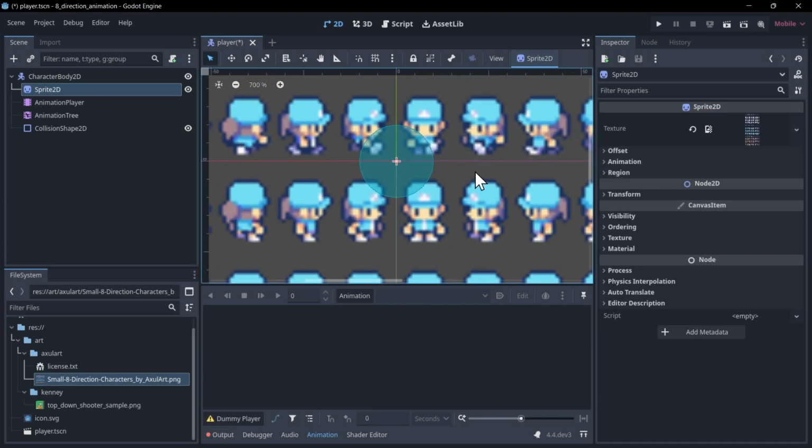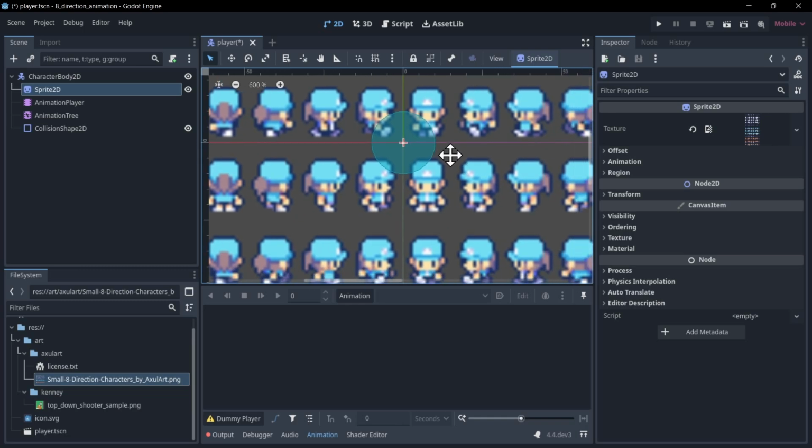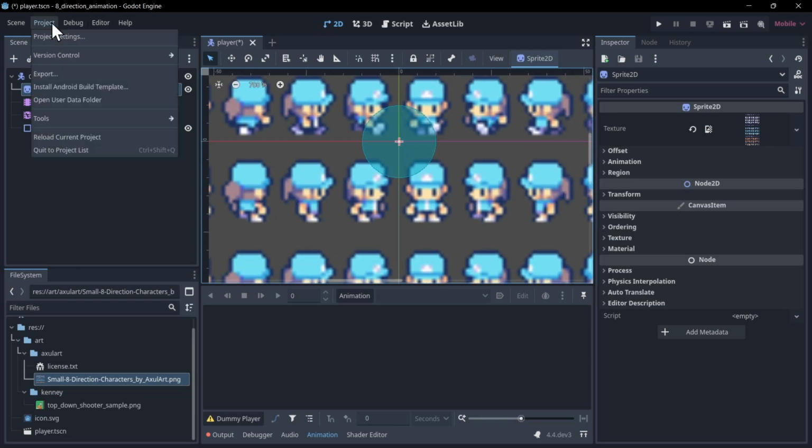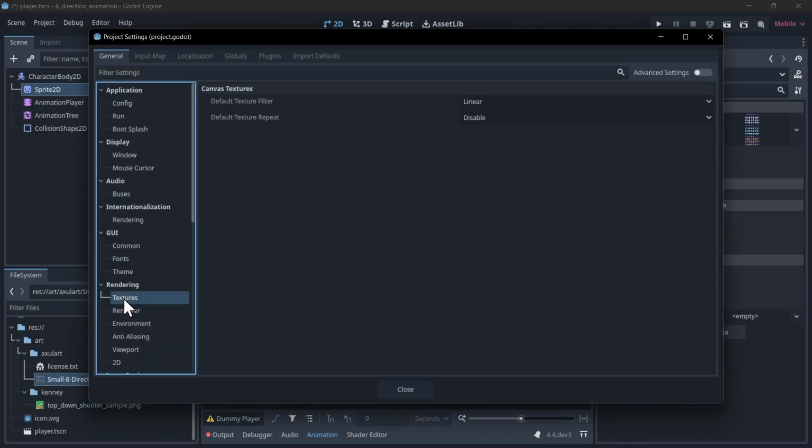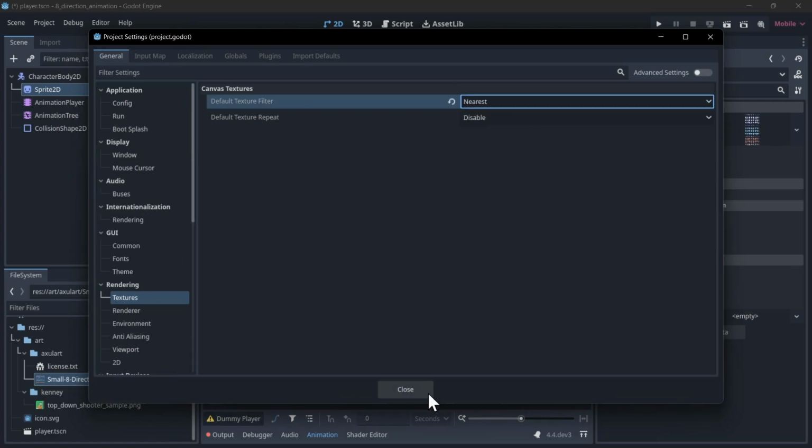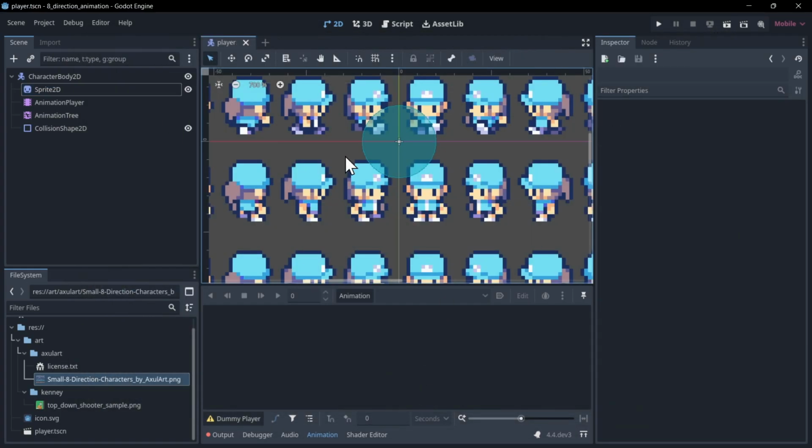You'll see the image is going to be kind of blurry, so it's pixel art. We need to change the project settings to fix that. So go to Project, Project Settings, Textures, and then we change default texture filter from linear to nearest, hit close. Okay, pixel art's fixed for the game.